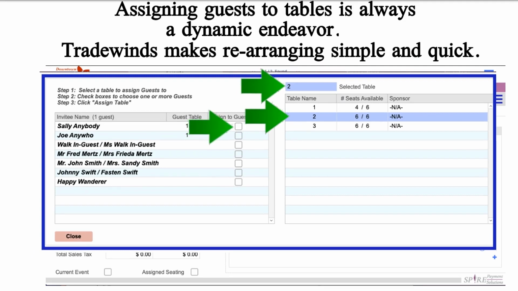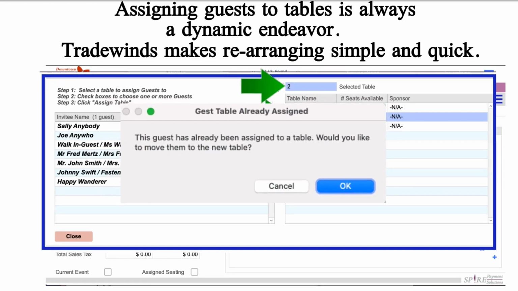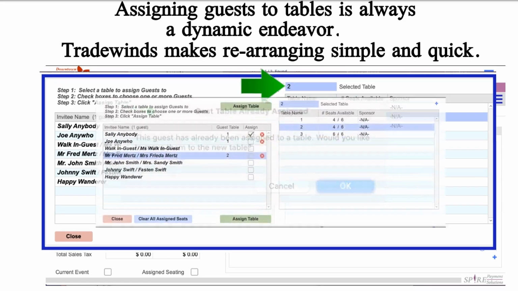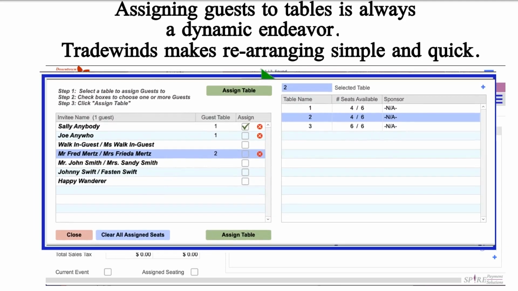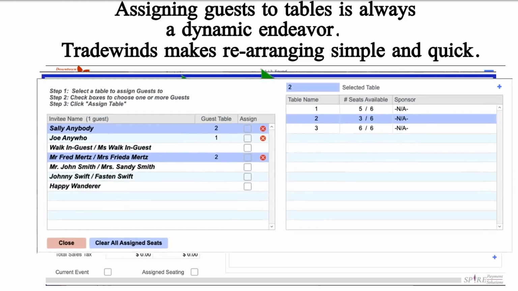A message will appear advising that the guest has already been assigned to a table and asks if you want to move the guest to a new table. Click OK. The Assign button will reappear and the Assign checkbox will be checked. Click the Assign Table button. Tradewinds will reassign Sally to table number 2.